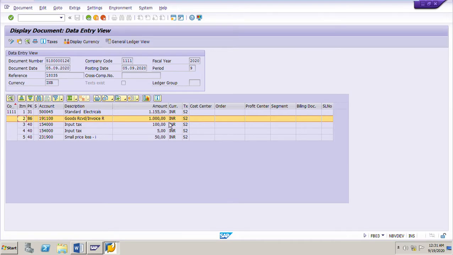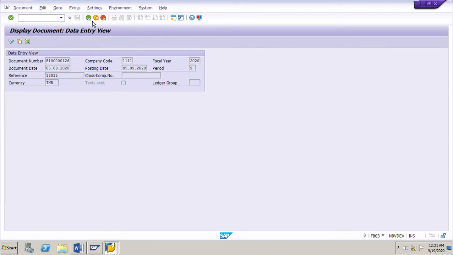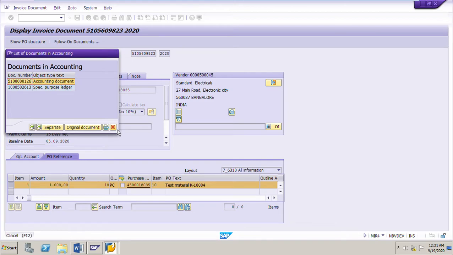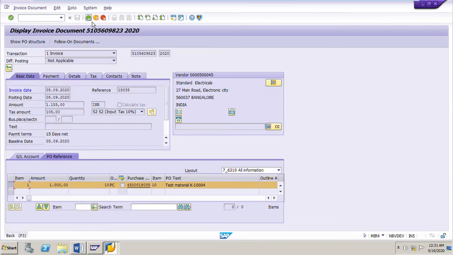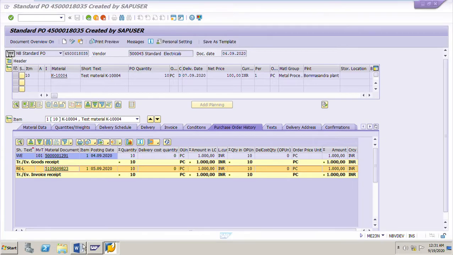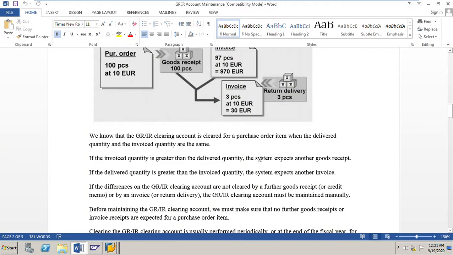Plus means debit. Now if we see the accounting document of the GR document, there the GRIR account is minus, and if we see the accounting document of the invoice document, there the GRIR account is plus. That means plus minus is 0. So this GRIR clearing account is cleared when the GR quantity and the IR quantity are same. So this happens in almost all the purchase orders.